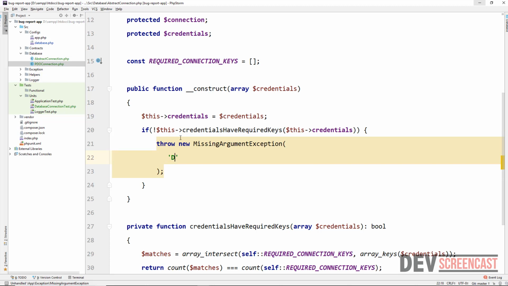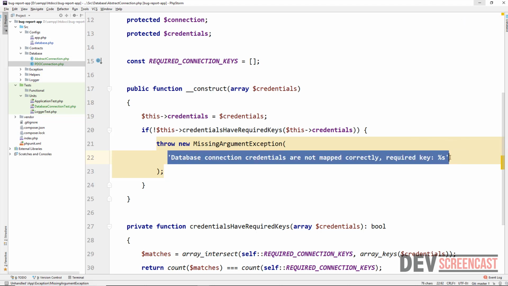So let's just say database connection credentials are not mapped correctly. And then we can give an int here to say what are the things that we basically required. So required keys. And then basically we can do an implode on that. So that means that we need something like a sprintf here to make it look a bit better.